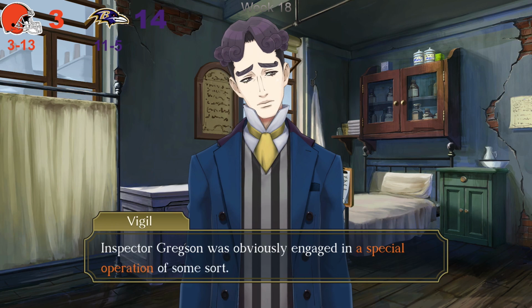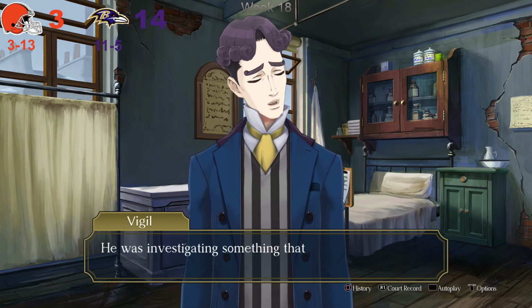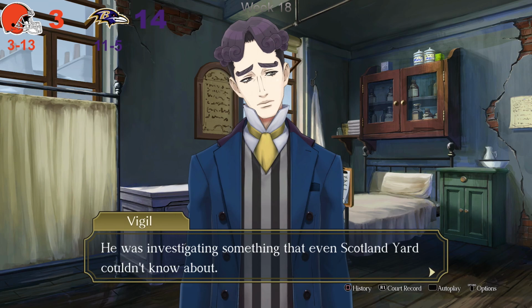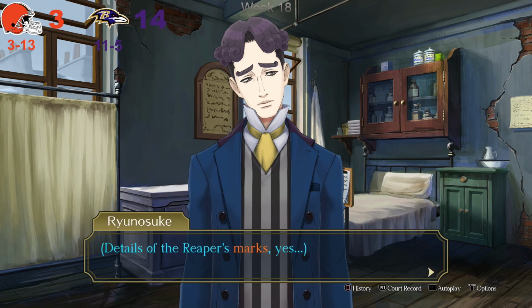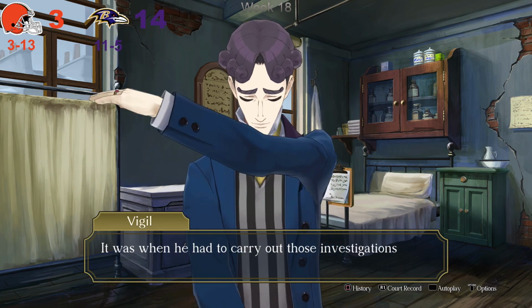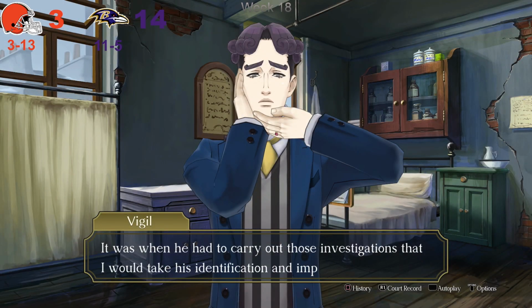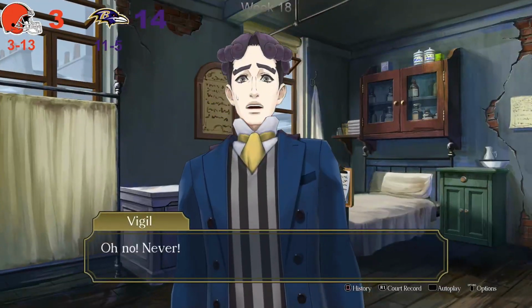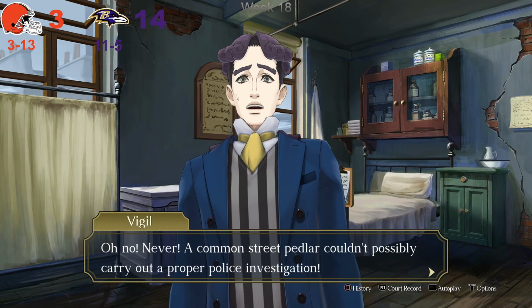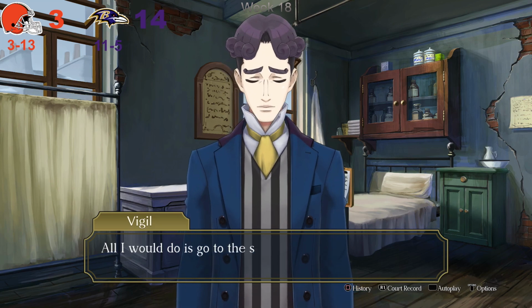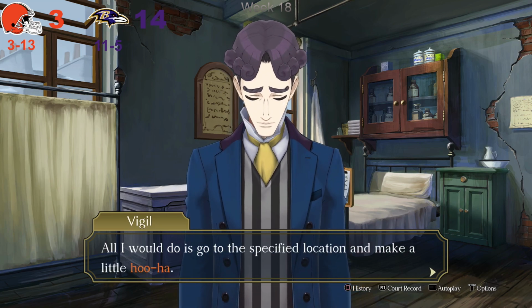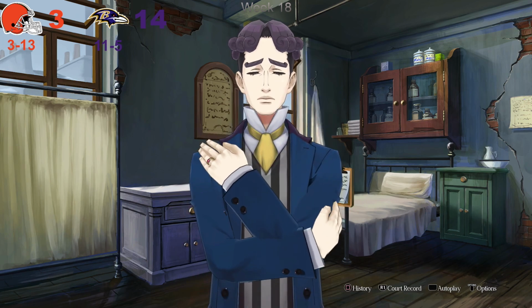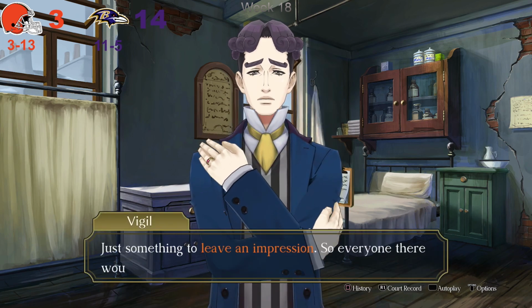Inspector Gregson was obviously engaged in a special operation of some sort. He was investigating something that even Scotland Yard couldn't know about. Details of the Reaper's marks, yes. It was when he had to carry out those investigations that I would take his identification and impersonate him. He'd pretend to be the inspector and carry out the investigations on his behalf. Oh, never a common street pleasure couldn't possibly carry out a proper police investigation. All I would do was go to the specified location and make a little hoo-ha. Just something to leave an impression. So everyone there would think a detective called Gregson was here.